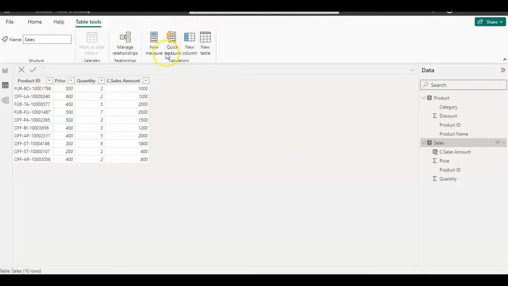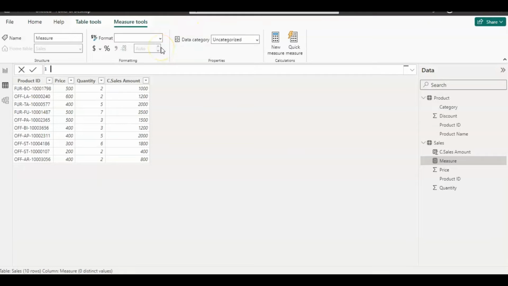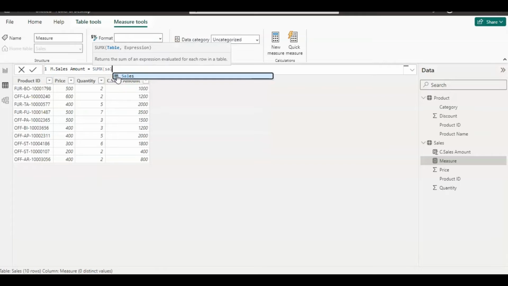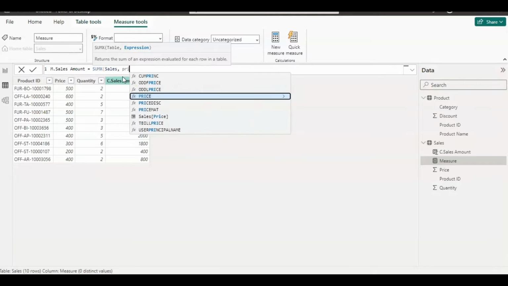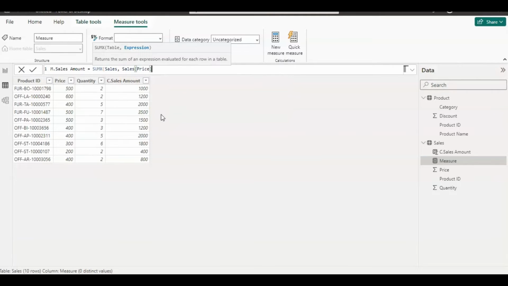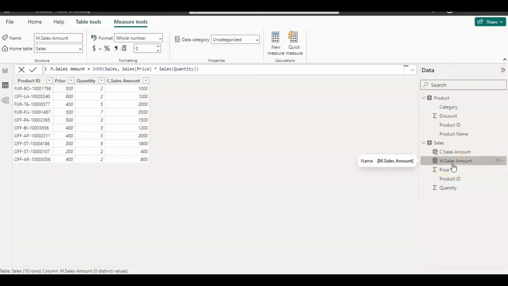Let's create a new measure. Let's put the new measure name as m dot sales amount. Let's use this SUMX function, then sales table, then expression. Let's select both the columns: one is sales price into sales quantity. Then close the parenthesis and hit enter. Here we can see that a new measure is added to the data model or sales table.